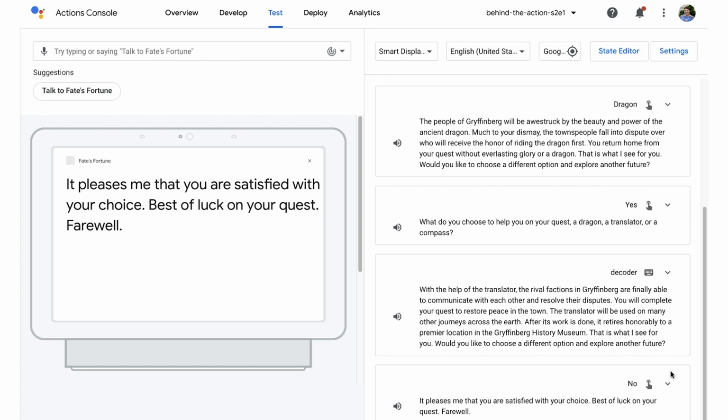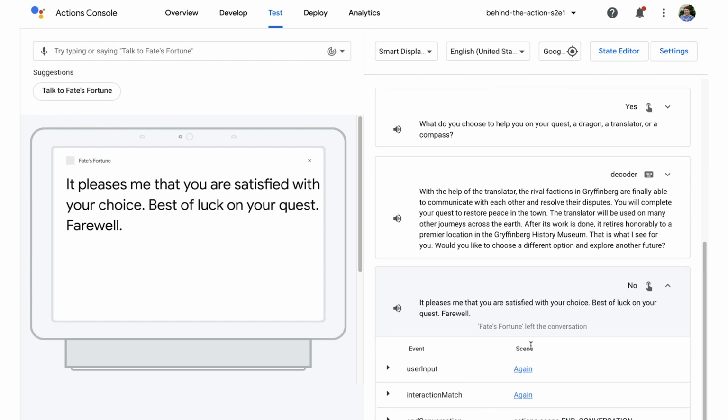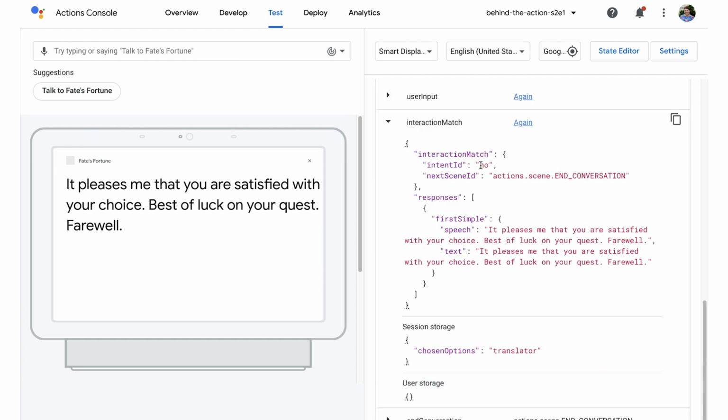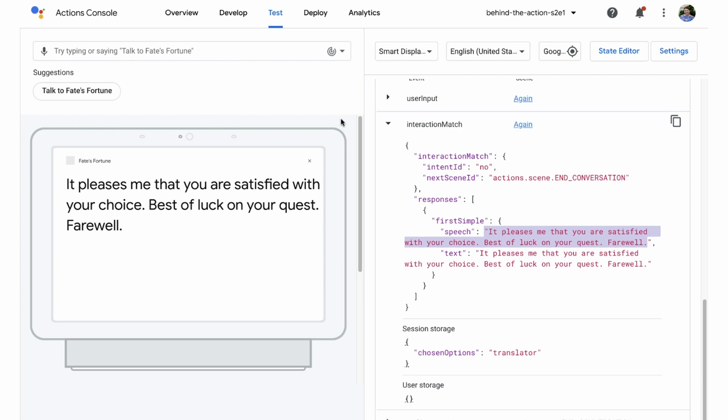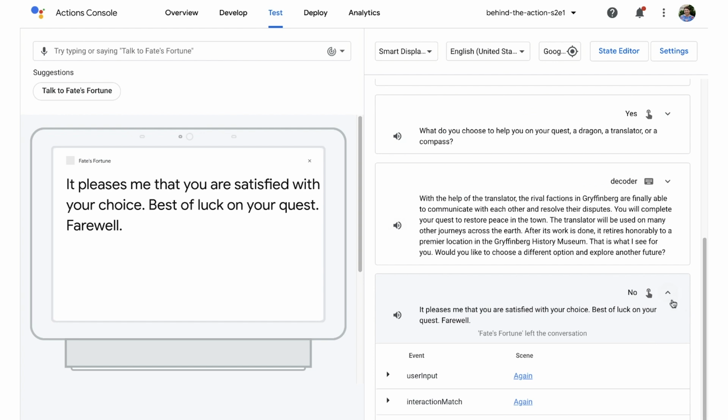Fantastic. And it closed the conversation. Perfect. So let's look at that component. When the user says no, the no intent gets matched. And then the next scene is the end conversation scene, and it adds that prompt to the prompt queue and ends the conversation. It delivers the prompt first, and then it ends the conversation. Fantastic.